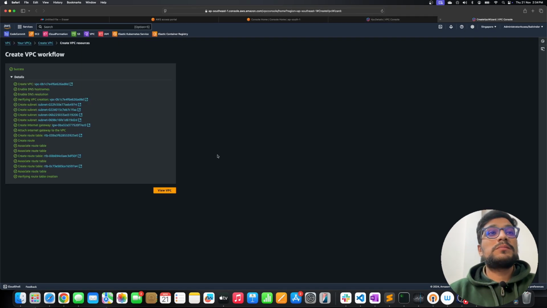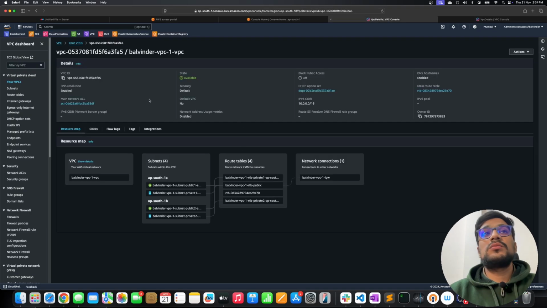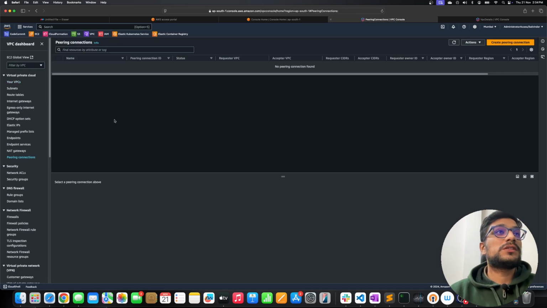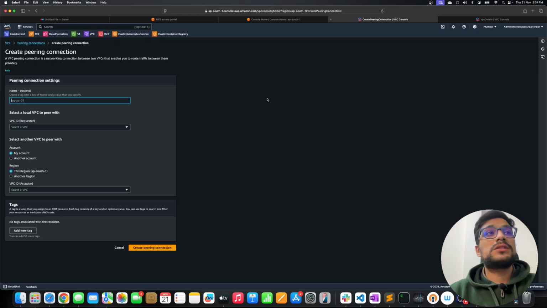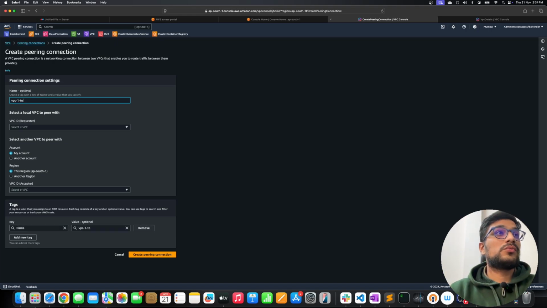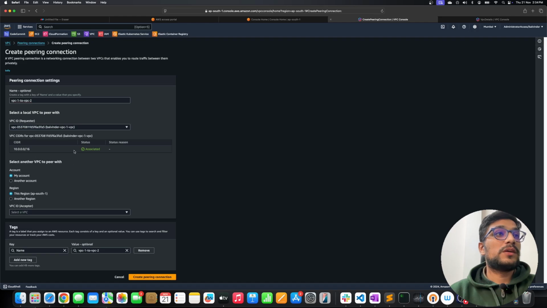To create a VPC peering connection, I'll need to create the peering connection from VPC 1. From either of the VPCs, you would be able to create a VPC peering connection. I'm picking VPC 1 and creating a peering connection here, and I'll give it a name, let's say VPC 1 to VPC 2. So who would be the requester for this particular peering? This is our VPC, VPC 1 in the Mumbai region.